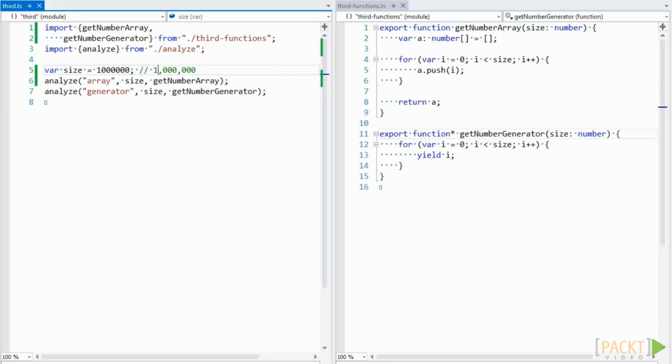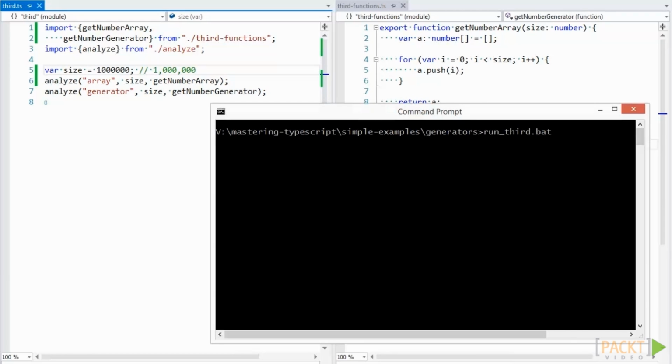Let's step through an example that demonstrates that. Here we have two functions. One returns an array of numbers of the specified size, and the other returns a generator object that iterates through numbers to a specified size. In the end, they both return the same data. Now we're going to compare these two methods for their speed and memory use. I have a method called analyze that's going to analyze both functions for us. For this, we're going to use a data size of 1 million items. Let's run this in Node.js and see what happens.